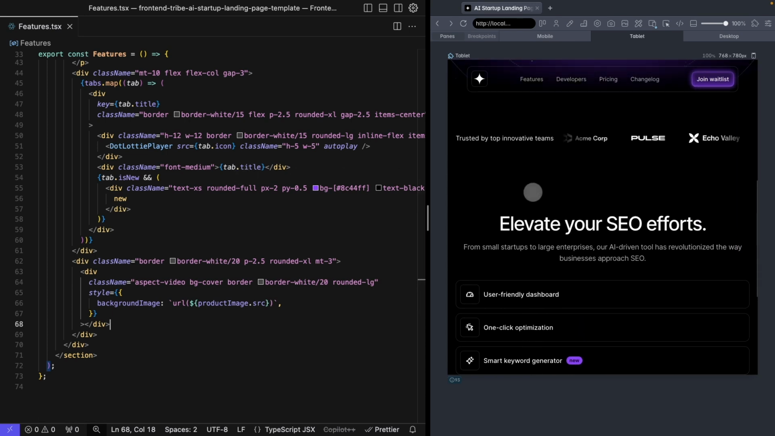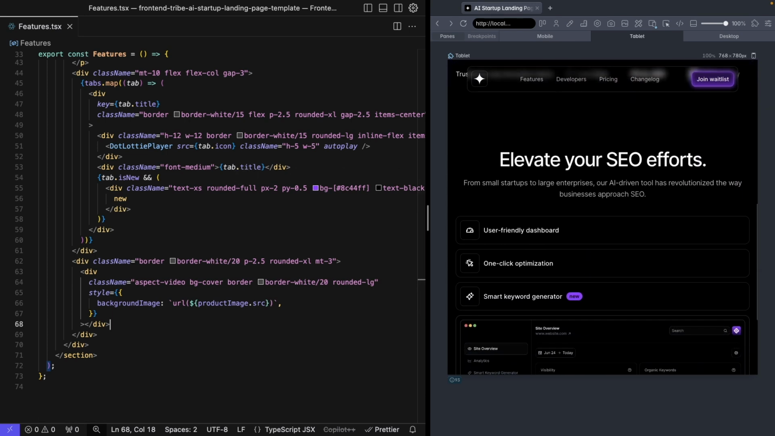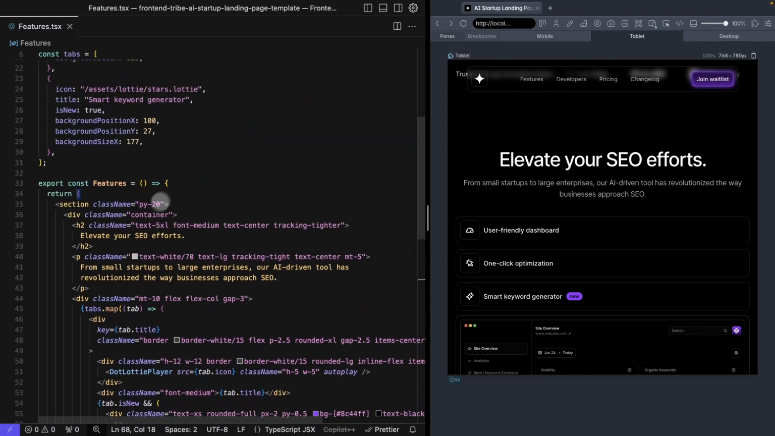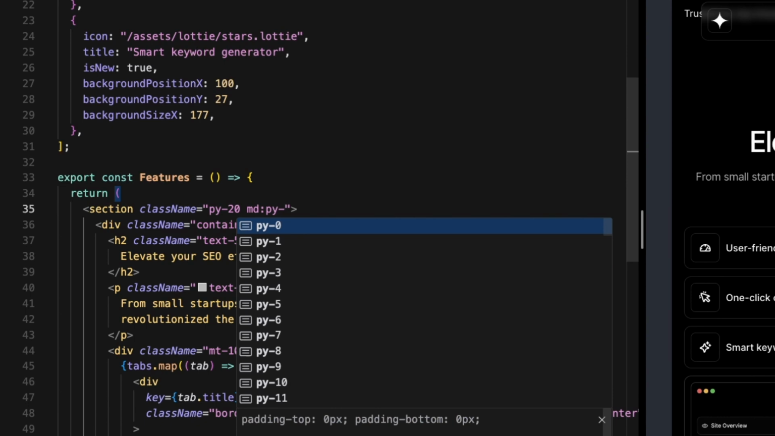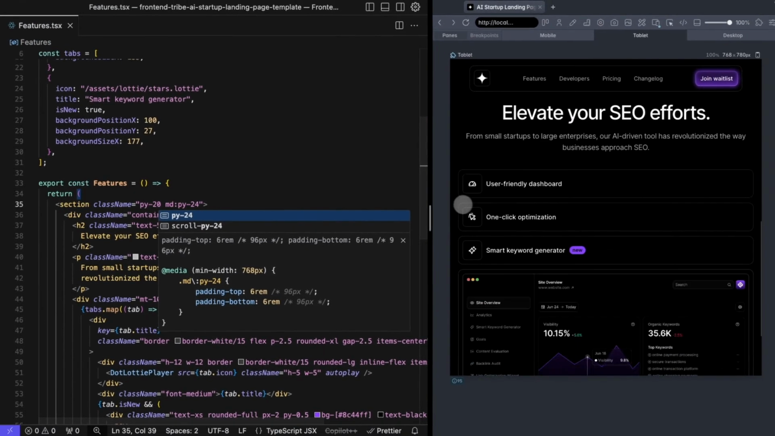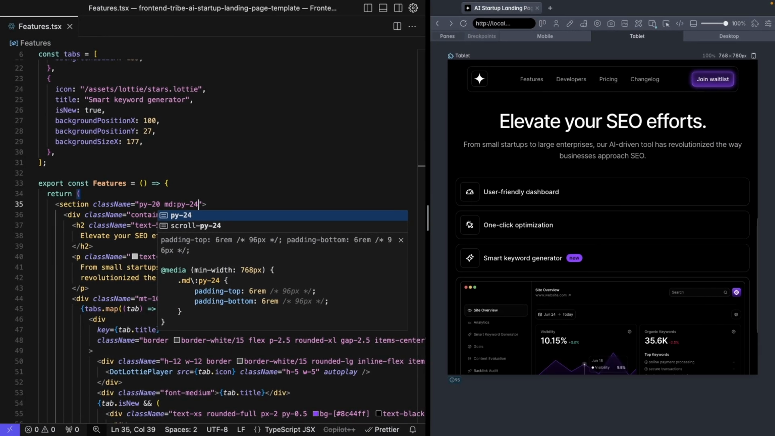And then we're going to take a look at this section and see what else we need to change. Starting from the top again, if we start from our section tag, we can see that there's a little bit more spacing around this section. So I'm going to say at the medium size, we're going to use PY24, and that's just going to add a little bit more space around this section.